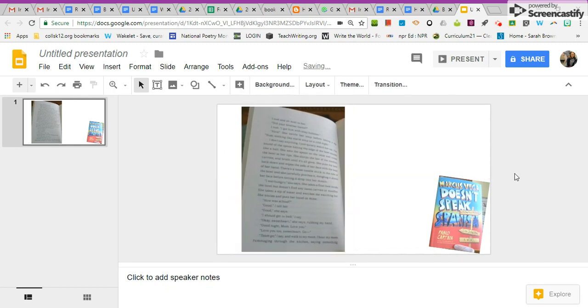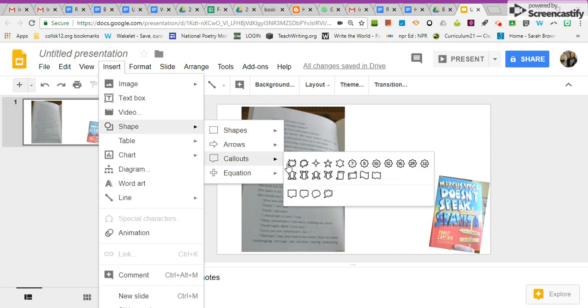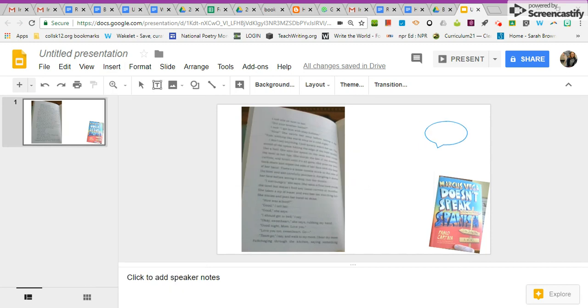So here comes the most important part. The purpose of this book talk is to show me that you're reflecting on your text. So you're going to include either a speech bubble or a text block or some other way of showing me your response to the book. I'm going to use a snazzy little shape here. I'm going to go Shapes, Insert Shapes, and go to Callouts. I'm going to pick this nice little oval speech bubble. And I'm going to put it right here.